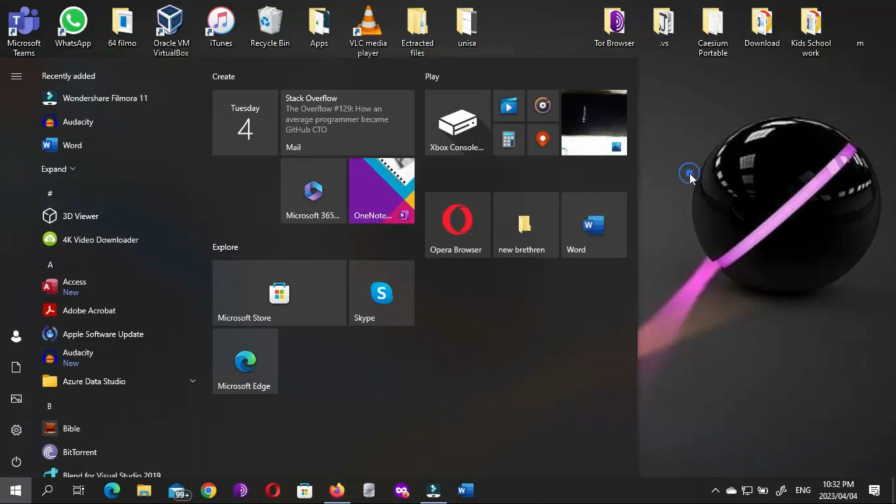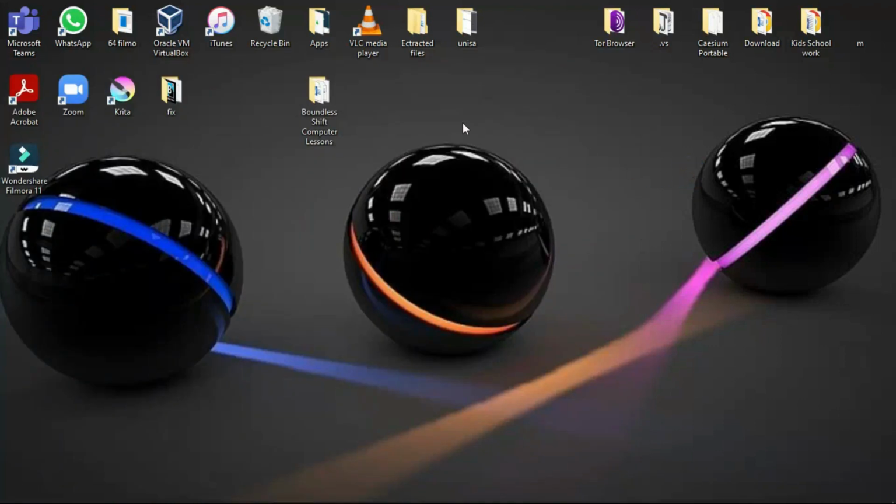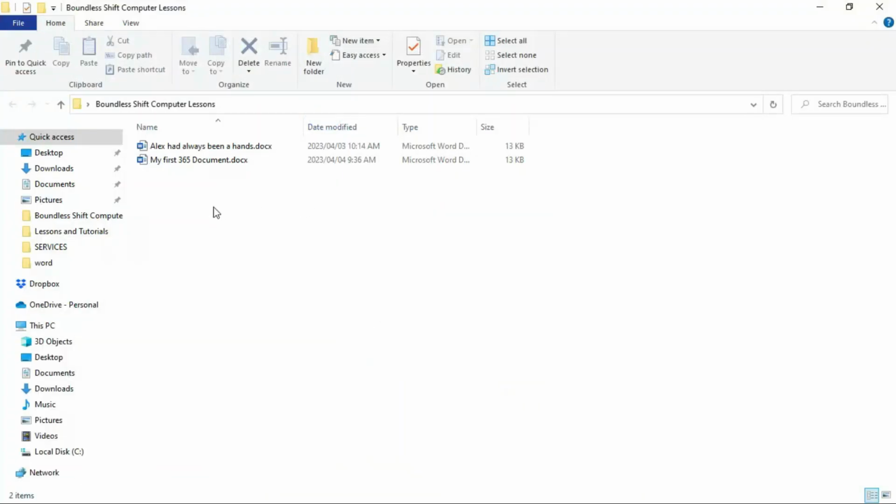Right, the third method is to locate the folder from the original location, in case it is not there on the Start menu. So how do we go about it? Here on my desktop, I have Boundless Shift Computer Lessons. So I open my folder by double clicking. Once I'm here, my First 365 Document is here. So how do I open it? I can either click once and then press enter. By pressing enter after selecting the file, it will open, or else you can double click, so clicking twice consecutively. So let me press enter.